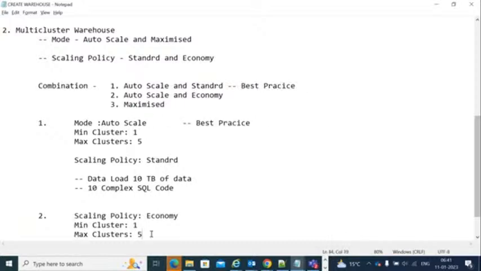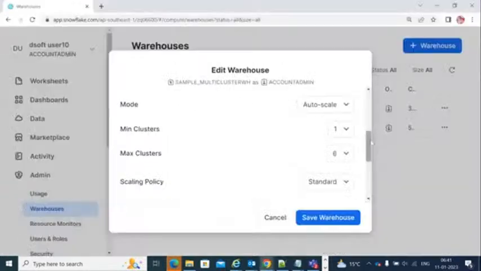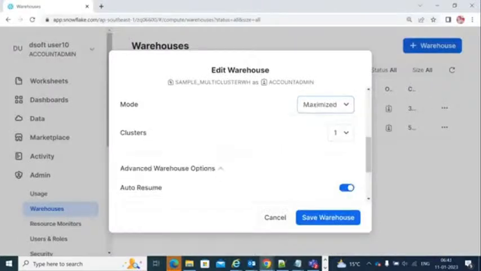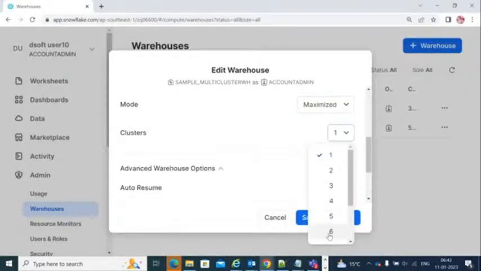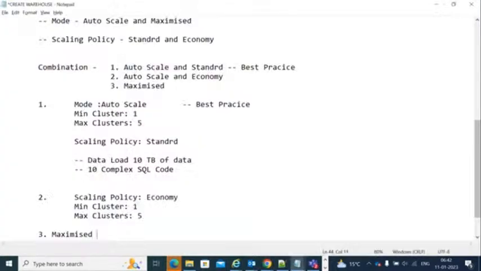And then what about the third option, maximized. I will show you here. See, if you select maximized, there is no minimum and maximum clusters. There is no scaling policy. See here, if you select maximized, you will have only the clusters option. So there is no scaling policy. Maximized means, if you define clusters as 5, please observe the difference and make a note somewhere.